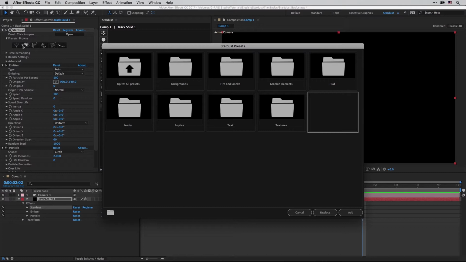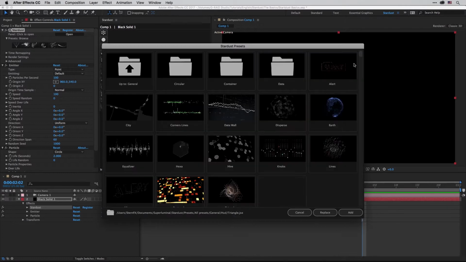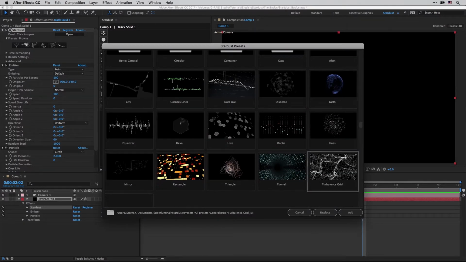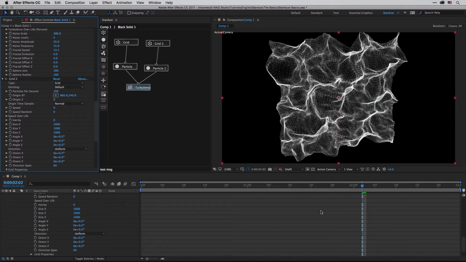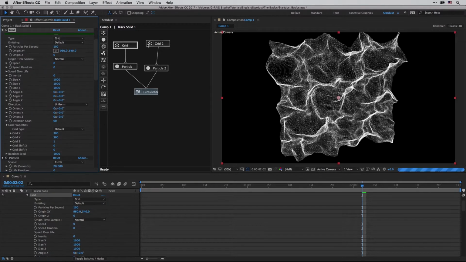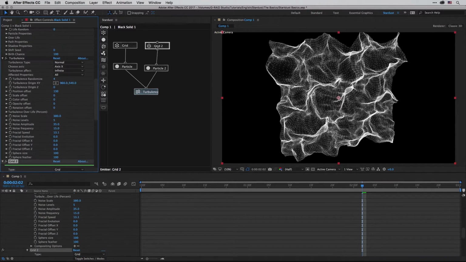So I'm going to click over here and under HUD, I'm going to scroll down and use this guy, Turbulence Grid. And I'm going to click replace in order to replace everything that I have over here. Now, just a quick overview. We have two emitters and two particles. Both of them are based on a grid system.